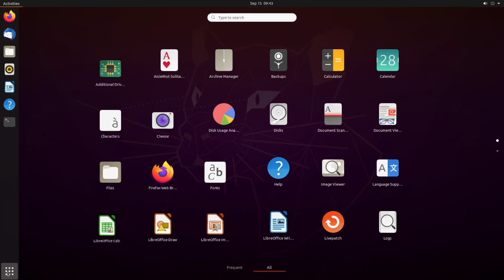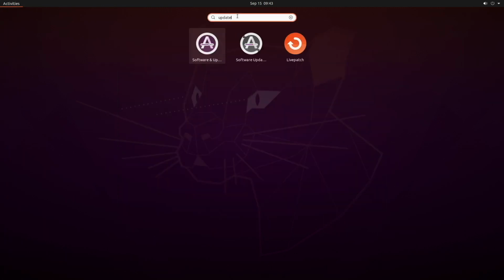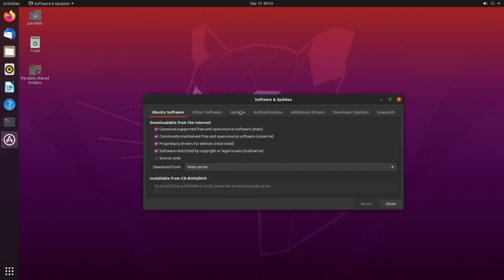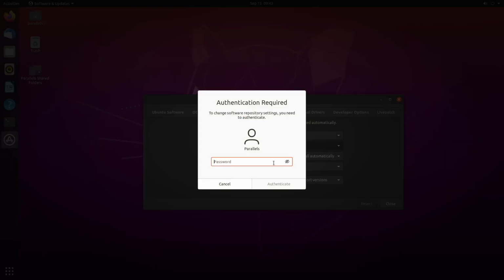So I'm going to go to the applications and I'm going to search updates, and we're going to go with software and updates. Then select updates, and here you can customize your update settings. So for example, if you never want to check for updates, you can just do that, type in your password, and you're good to go.